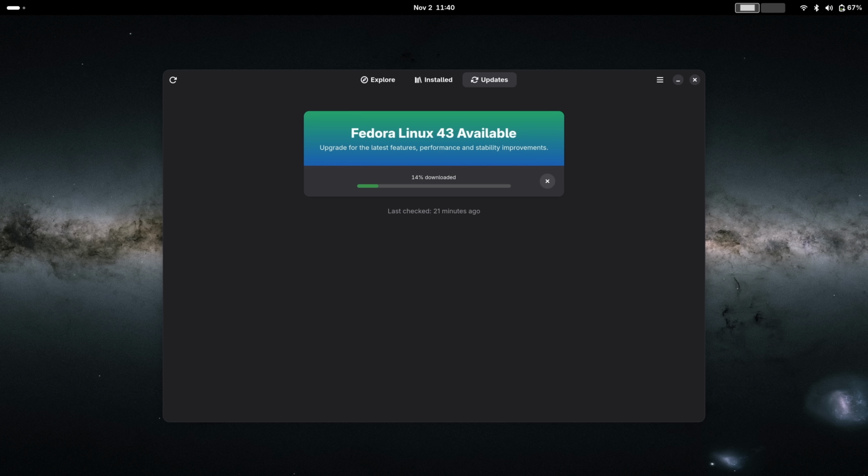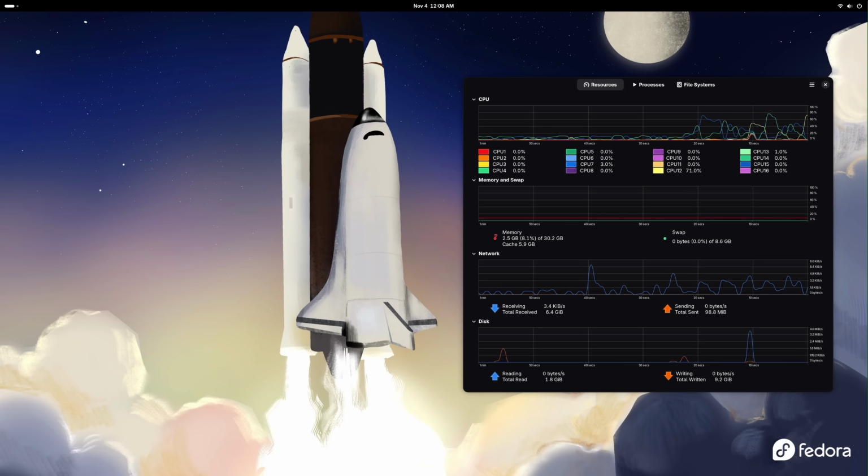Having both normal updates and full version upgrades handled in the same place makes the whole experience feel unified and effortless. When it comes to my thoughts about Fedora 43 in general, it is a fantastic release, even if it's not the most exciting one. It works beautifully and delivers a great Linux experience, but there's not a lot that feels brand new.